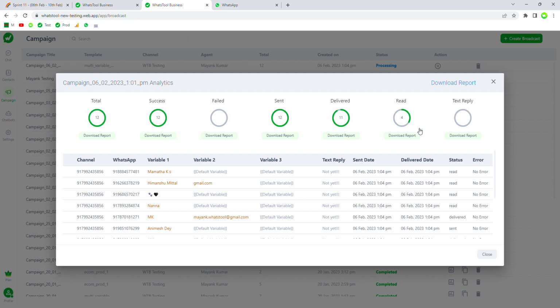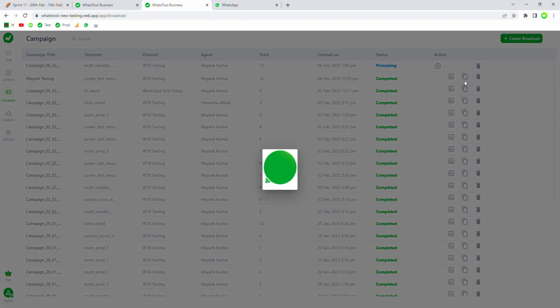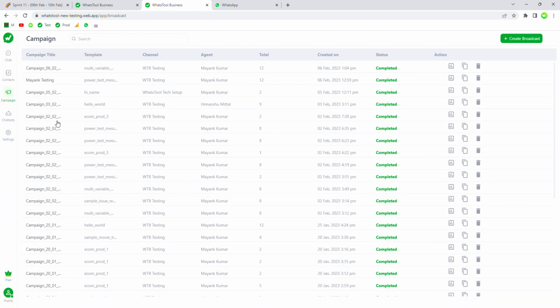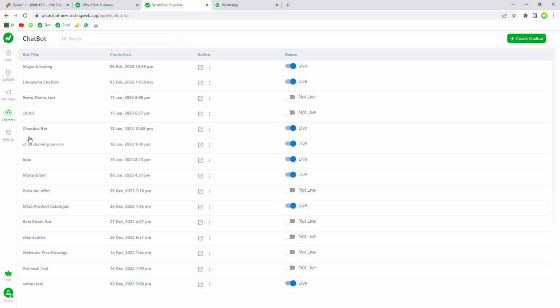ठीक है, तो इस तरह से ये पूरा सिनेरियो completely काम करता है. ठीक है, इसमें कोई इशू? ठीक है, चैटबॉट तो समझ गए.